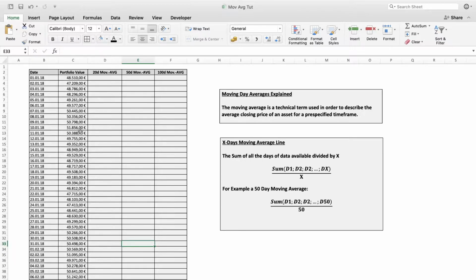So just as a quick reminder, the moving average is a technical term used in oftentimes trading or day trading, but also long-term investing, and it is the average closing price of an asset for a pre-specified time frame. So for example, the 20-day moving average time frame is, of course, as the name suggests, 20 days. The formula is relatively simple. We just sum up all the days up to that point of time. So for example, for the 20-day moving average, we would add up the first 20 days worth of data and then divide it by 20.